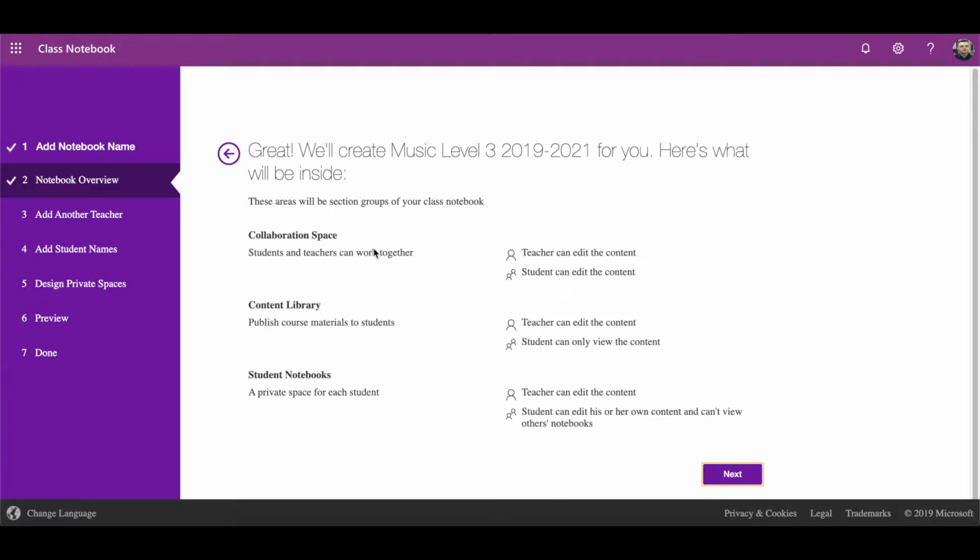The Class Notebook will show you what it will create by default. There are 3 separate sections it will always create by default. The first one is known as the collaboration space. Now this section is where you can put multiple pages that can be edited by both those on the book as a teacher and those on as a student. Everyone can edit, it's a bit of a free range. This is very useful for when you're doing group-based exercises in class.